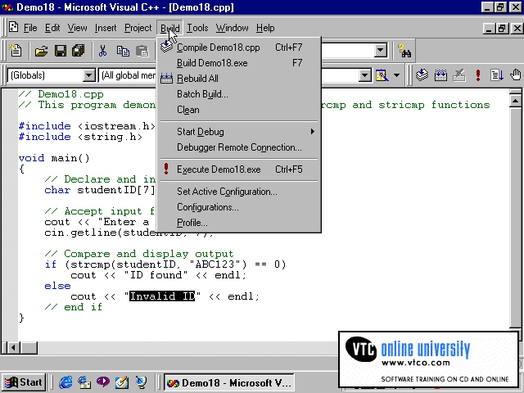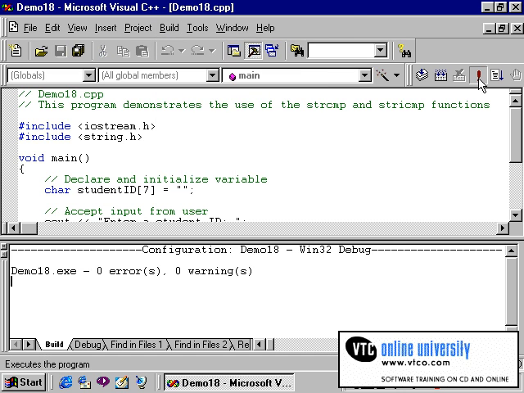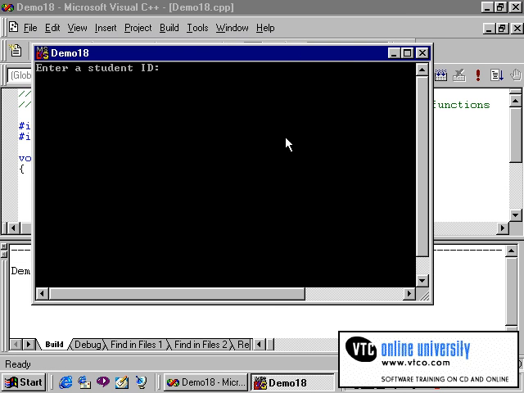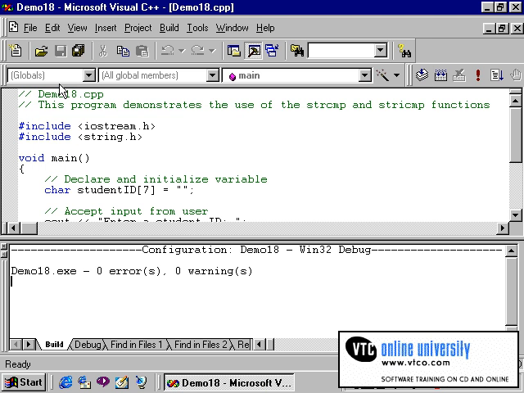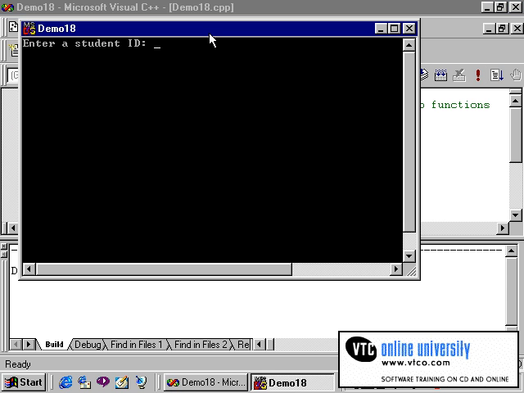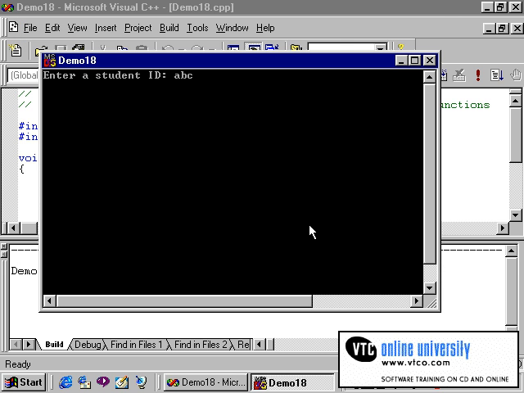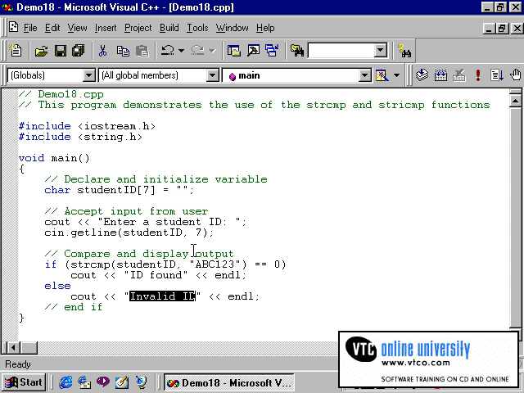Let's first run this program and then we'll examine the code. Entering all uppercase ABC123, you'll notice I do receive the message ID found. If I execute the program once again, but this time enter lowercase abc123, I receive the invalid ID message. So as you can see, this is performing case-sensitive comparisons. That is because I'm using the strcmp, which stands for string compare function, and this is a case-sensitive function.